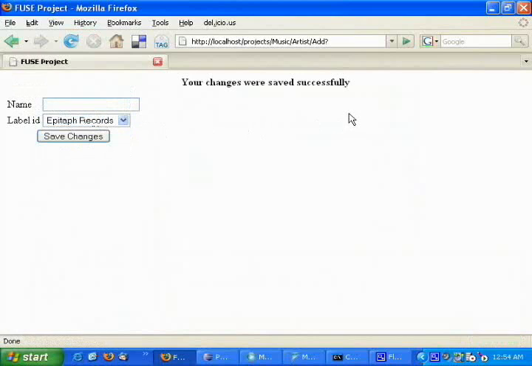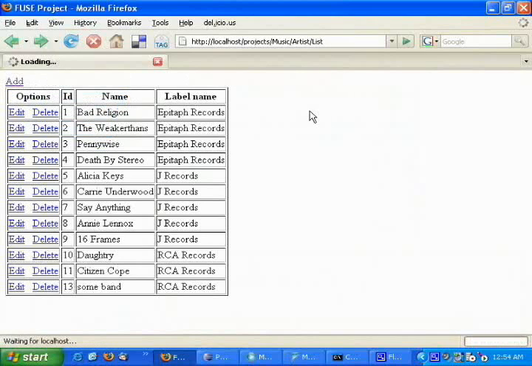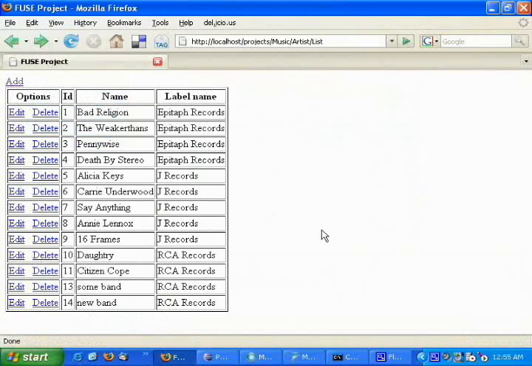So let's go ahead, enter a new band. We'll say they're on RCA Records. Go ahead and save our changes. Now if we return to our artist list and refresh, you can see here we have a new band on RCA Records. So what we've done is shown you some of the basic functionality that Fuse offers to get you up and running quickly for adding and editing data.